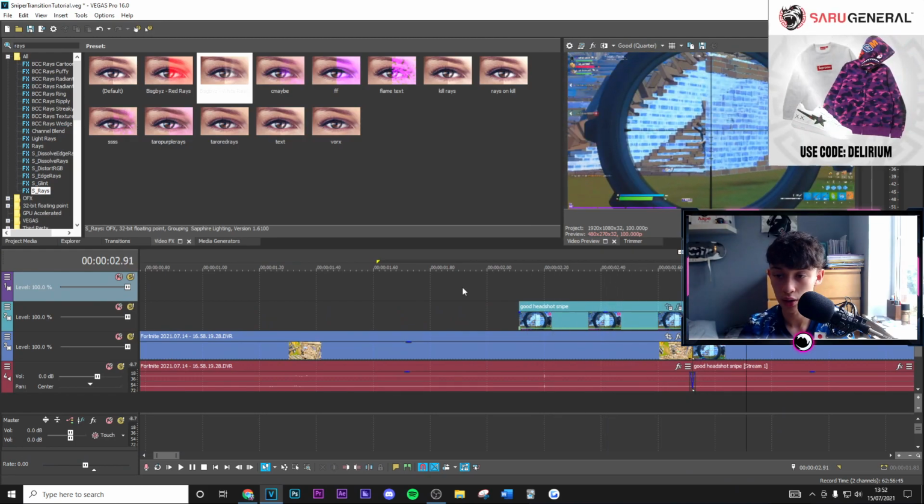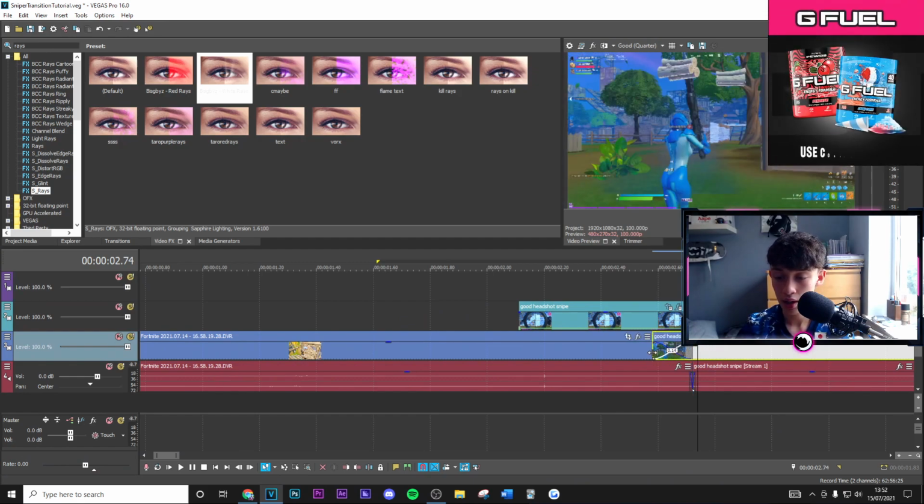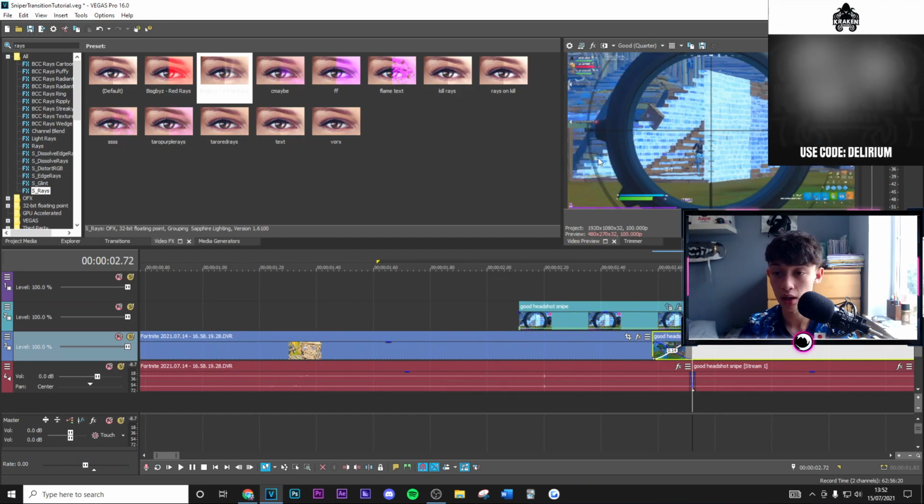that's going to apply your transition for you already, like so. Then just to make this a lot more smooth, grab the second clip and fade this in about 0.14, so the background is going to fade in very nicely like that.